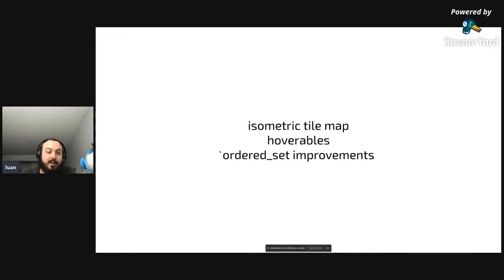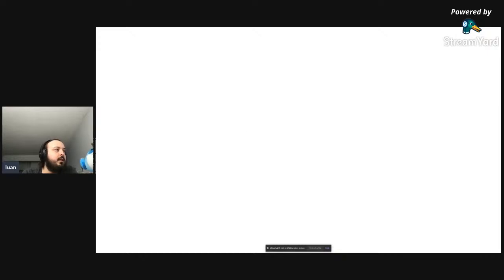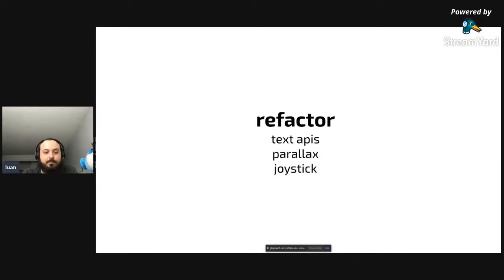I have also been working on some improvements to OrderedSet. That's a library that we use underneath that handles the list of components. And there are some performance optimizations that we're bringing to that. And also a lot of refactorings. So three bigger ones to name a few: we did some overhaul in the text APIs, making them more in line with the other APIs, more consistent. Also the parallax APIs and the joystick APIs.